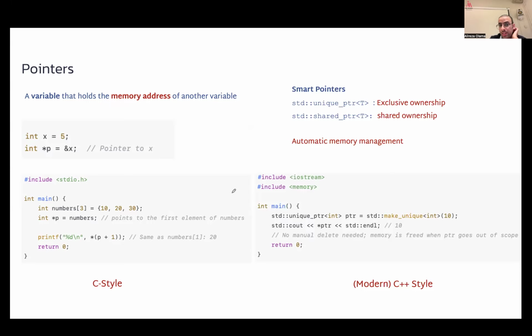But in C++, apart from raw pointers, you have something called smart pointers, which are available in, I think, C++11 and beyond. With smart pointers, you don't need to be worried about memory management. They have automatic memory management, and you can have different smart pointers called unique pointers and shared pointers. You can study them by yourself if you want to.